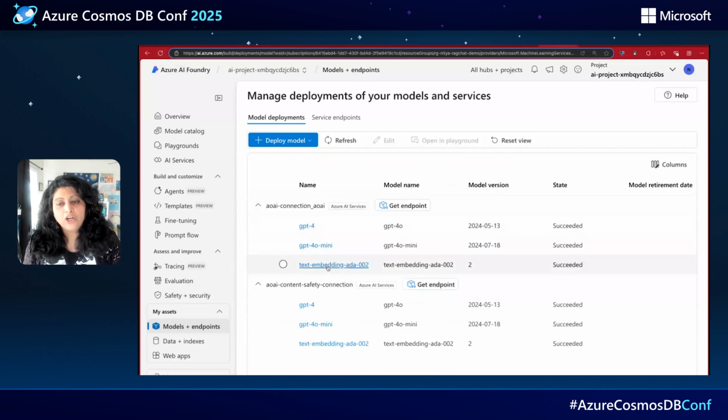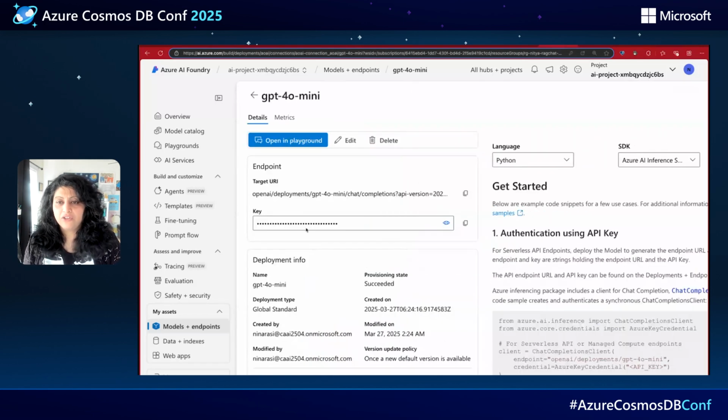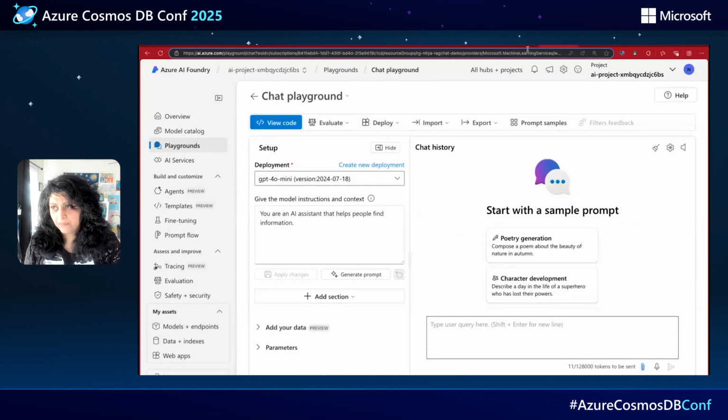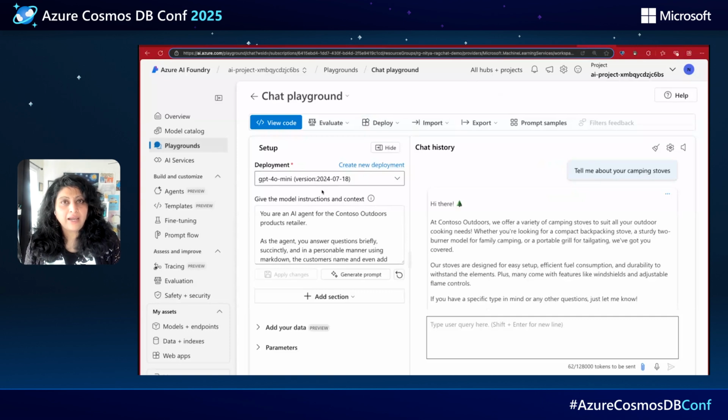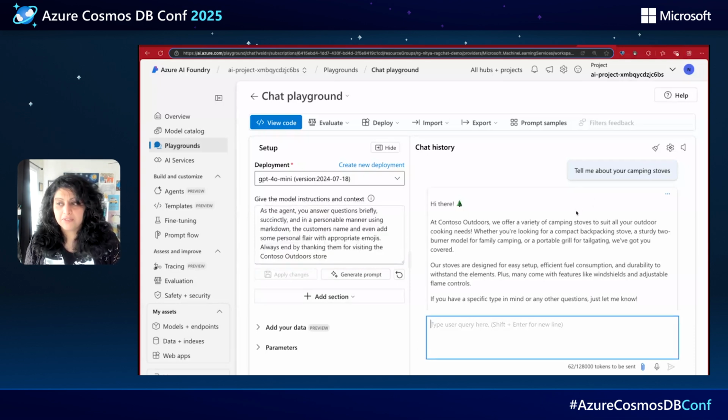Now you can go in and check out a deployed model. Remember that this deployed model is effectively just the large language model, and I can open it in a playground and start my ideation right here if I so choose. So I already went ahead and did a really simple test where I put in the model instructions and context, and I gave it a simple query: Tell me about your camping stuffs.